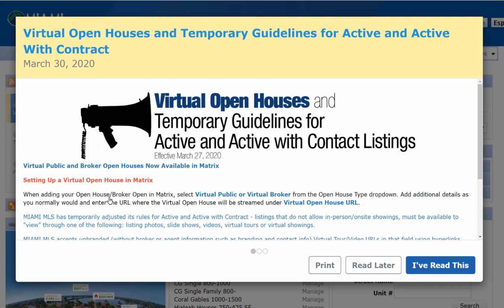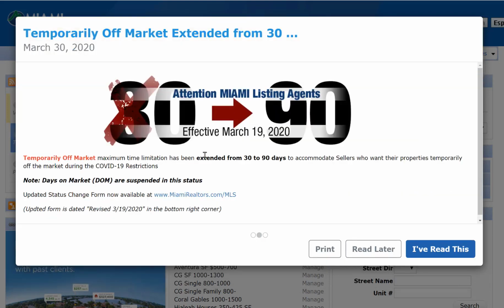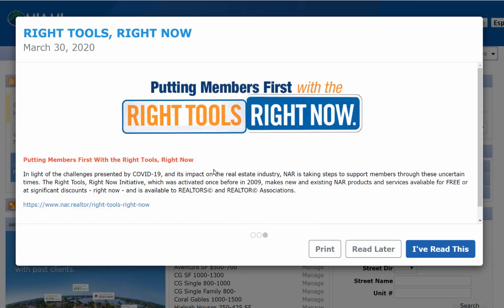We have some announcements, virtual open houses and temporary guidelines for those active and active with contract listings. We've extended our temporary off market from 30 days to 90 days. And we have tools available for you. If you go to the National Association of Realtors website, they do have tools available for you right now, certain services that are free. They're even offering classes for certifications and designations at a reduced rate or free. So you can go ahead and check those out.